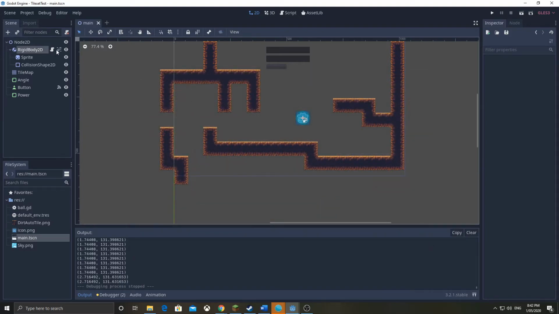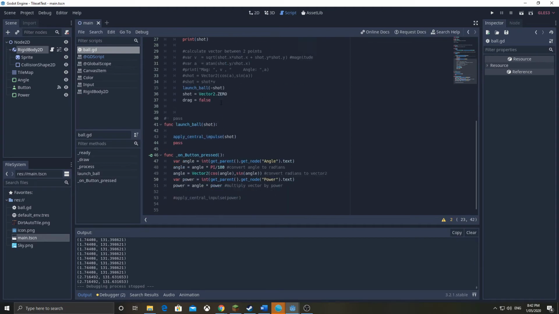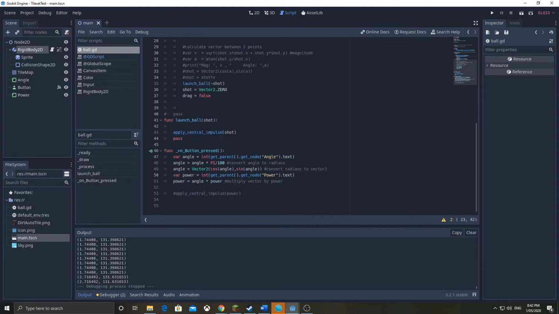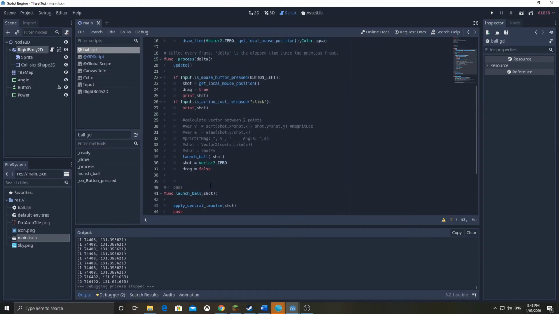So the script looks like this, and I can show you the script for the on button pressed. So I get the angle, convert it to an integer, convert the angle to radians. So I assume they're putting it in 360, or I'm putting it in 360. This was just for testing. Convert that angle to a vector, get the power value out, multiply the vector by the power, and then apply a central impulse power. That does work. That works fine, but I've just disabled that because I don't want to do it at the moment.